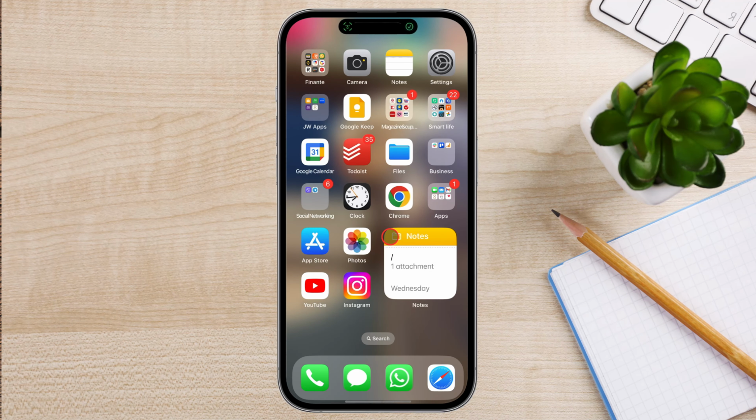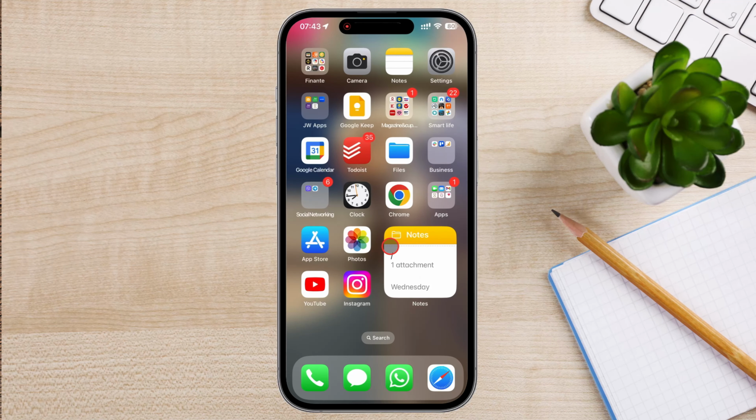You've successfully learned how to add Face ID as a requirement to open apps on your iPhone using native settings. This added security measure helps protect your personal information and keeps your apps safe.